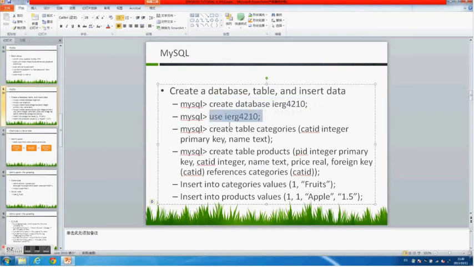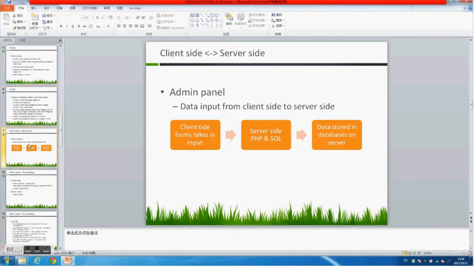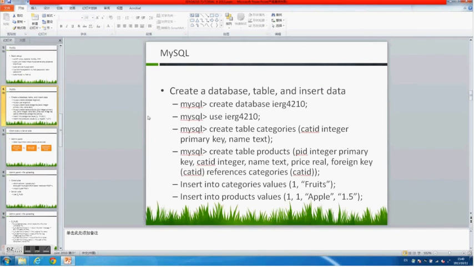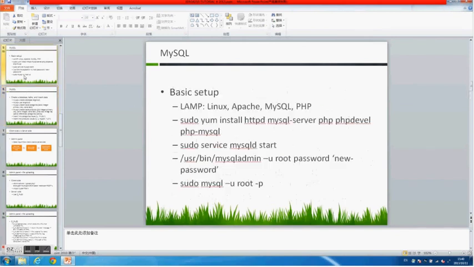So this line of code creates a database called IERG4210, and this line of code selects this database so that later on, when you are creating tables or inserting data, it is all inside this single database. So I create a table called categories, and I create a table called products, and also I insert some values inside category and inside product, and this is also the same code as with SQLite. They are all SQL languages.